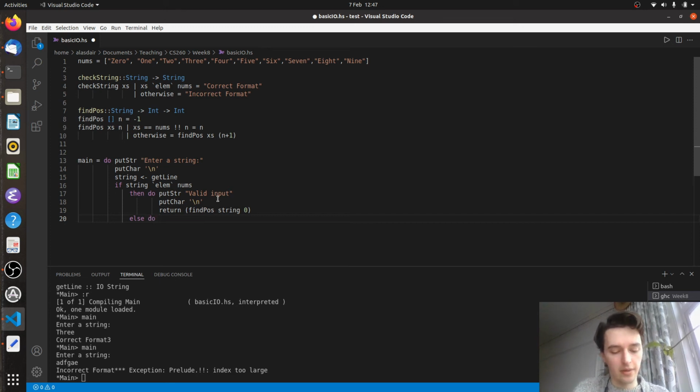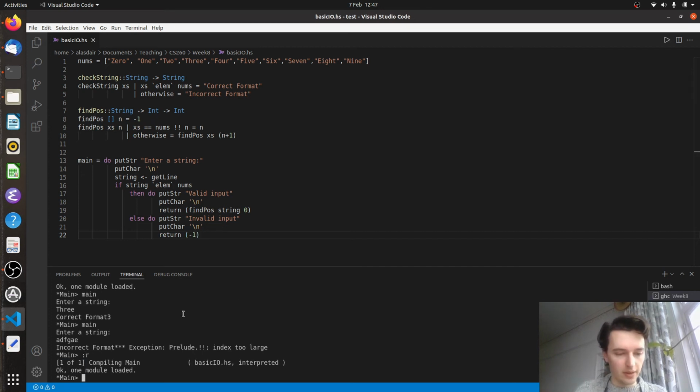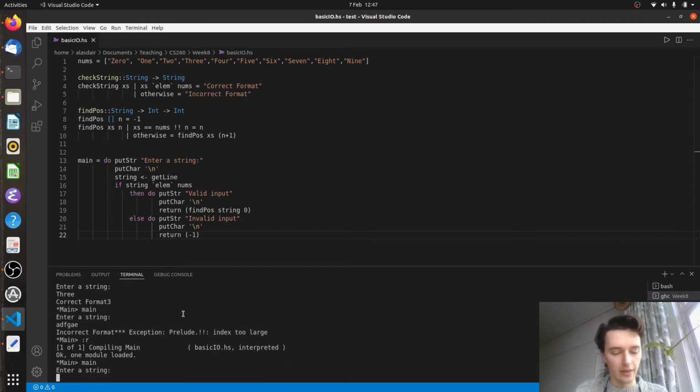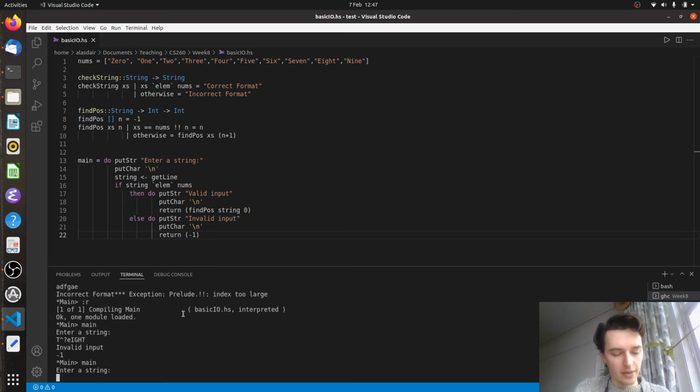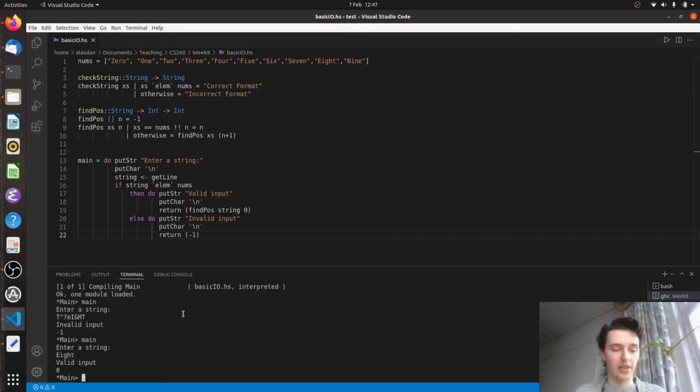So we do the same, putStr invalid input, and if I just do putChar again of '\n', and I return a value of -1. So if I save this, reload into Haskell, and I carry out main again, and let's do one that's a little bit different. Let's do 8. Oh, actually that's because I missed the keyboard, messed up the keys. So if I do 8, then I get valid input and 8, and you can see the value, the case where I put an incorrect input.